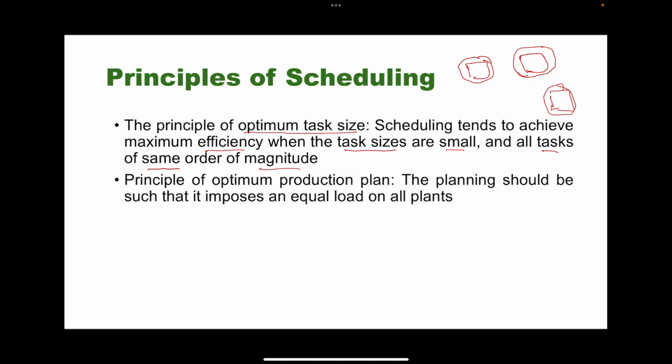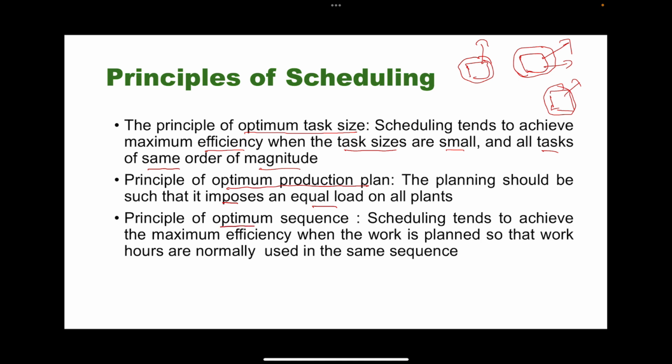And the principle of optimum production plan: planning should be such that it imposes an equal load. You can see that there are several workstations, so we need to allocate equal load to each of these workstations. If any of these workstations is overloaded, it will delay the production of the parts. Then you have the principle of optimum sequence. Scheduling tends to achieve the maximum efficiency when the work is planned so that the work hours are normally used in the same sequence. So these are the principles of scheduling.